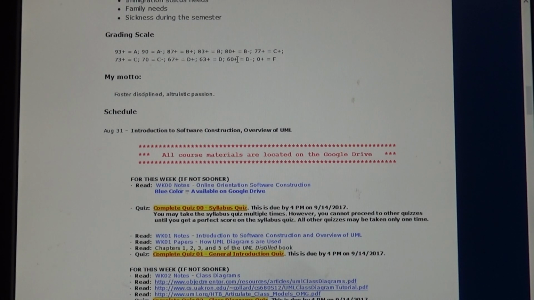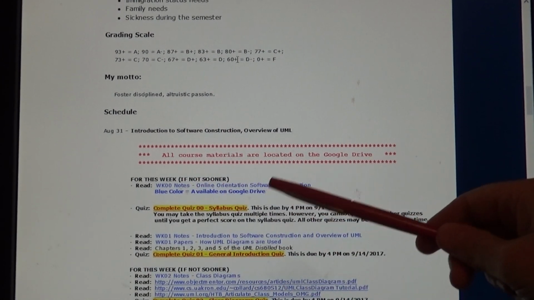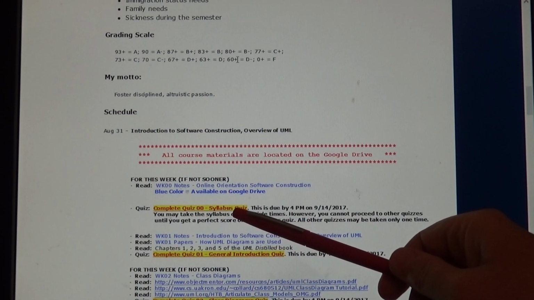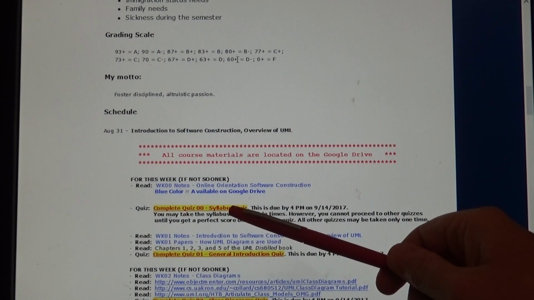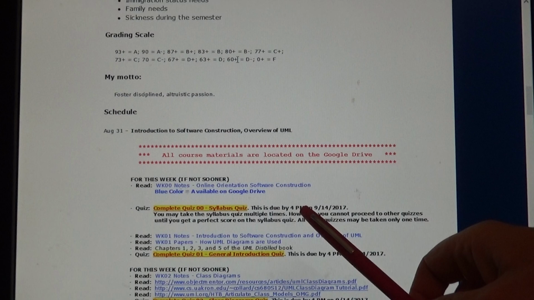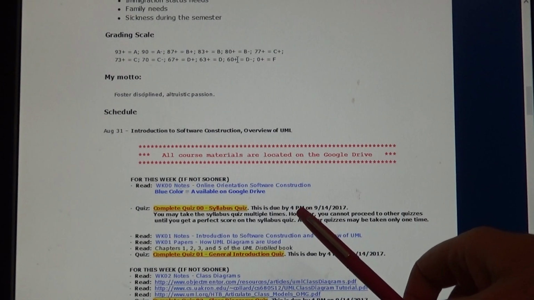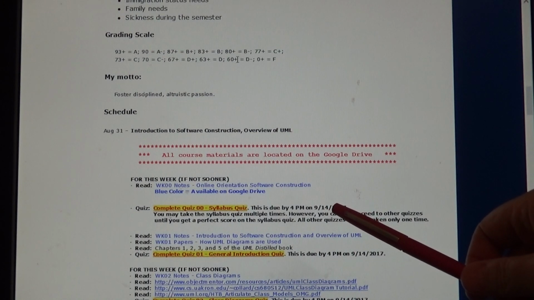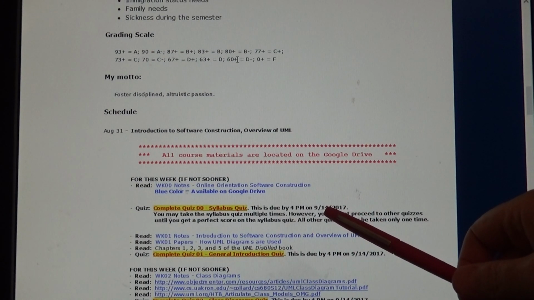Another thing I want to point out is that you'll see embedded in the week-by-week notes, there'll be quizzes. That means you need to complete quiz 00, the syllabus quiz. The quizzes are highlighted in boldface red with a yellow background. You can't miss them. And the quizzes are due at a particular time, usually 4 o'clock, beginning of class, and the date. So this quiz is due like 3 weeks from the first class, which we're not meeting.